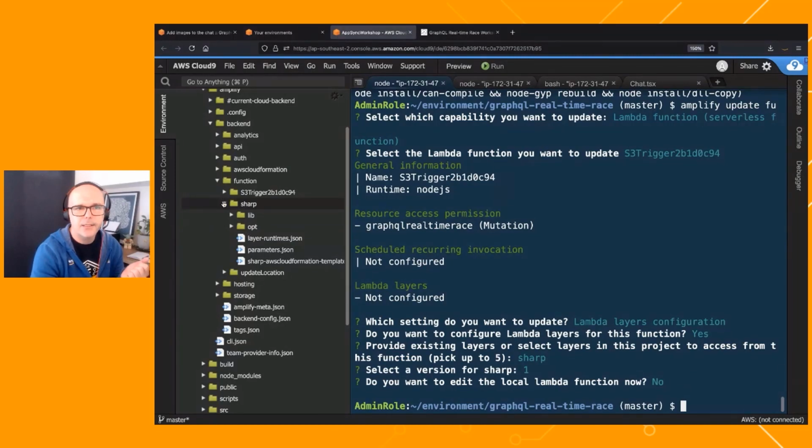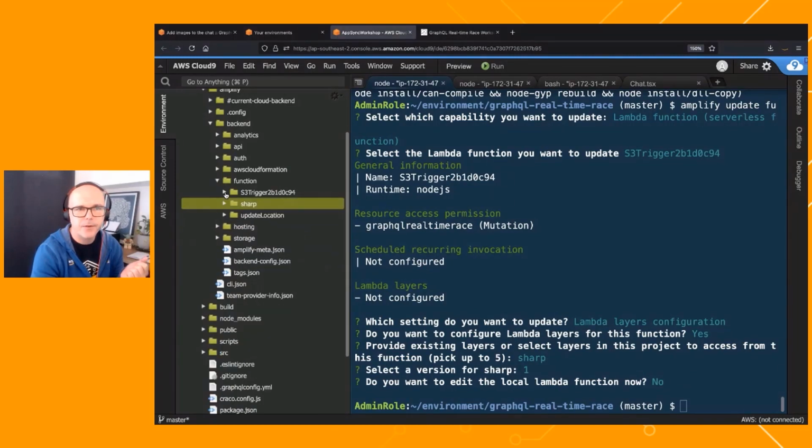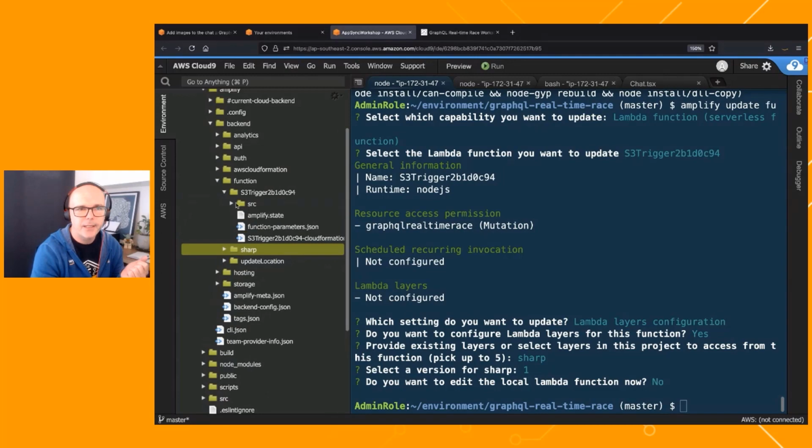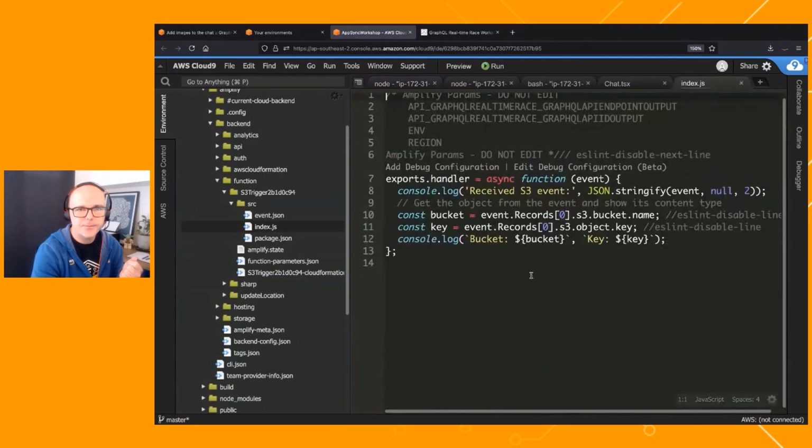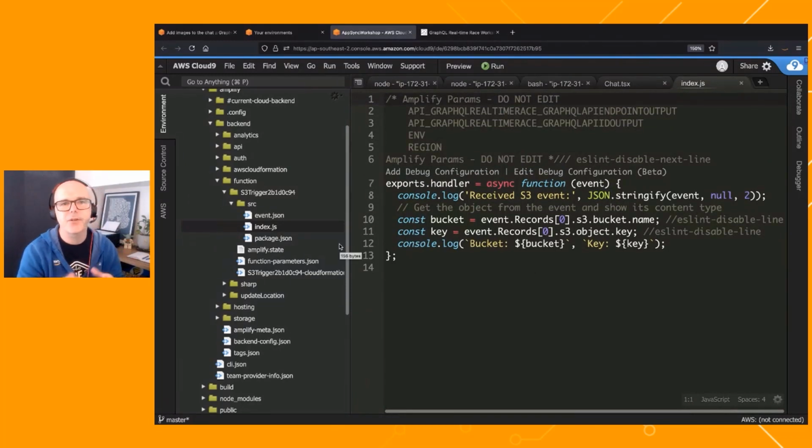So let's have a look at the code for the trigger function. We're back into the function directory, source, index.js. At the minute, this trigger function doesn't do much apart from some logging.